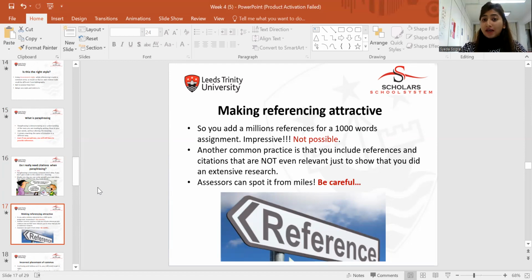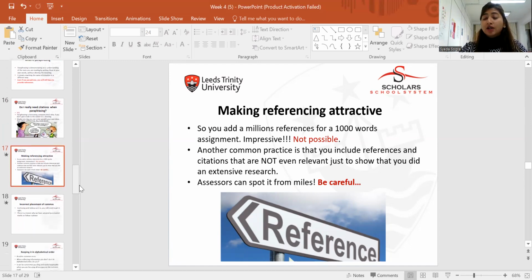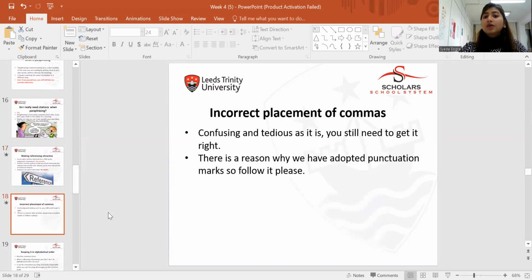So, making references attractive. For a 1,000 word essay, we do not add too many references. We have to see the word count, and based on that, we do the references. While doing the references and selecting reliable sources, we have to be very careful. Incorrect placement of commas is confusing and tedious, but you still need to get it right. We have to put the commas and the full stops in the right place to do the referencing correctly.